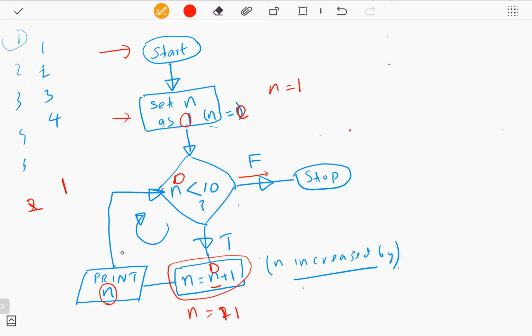Then after that, again go to the condition. Now the second n value is 1. 1 less than 10, the condition is true. Go to the next line. Now the n value is 1, 1 plus 1, 2.